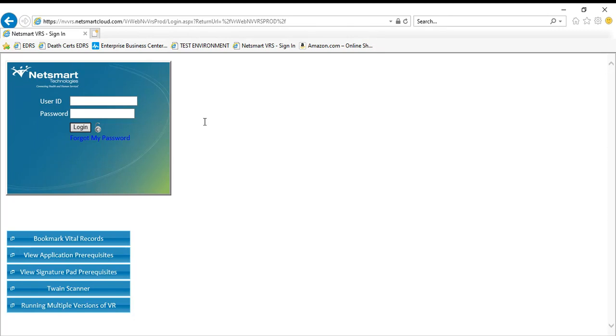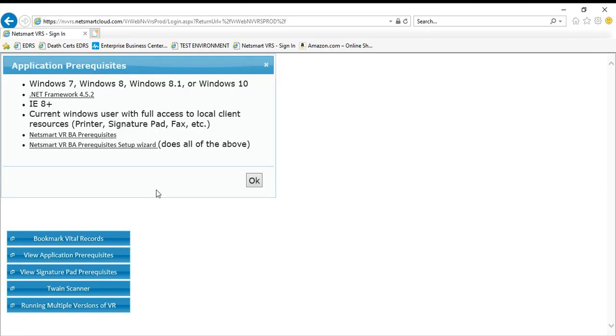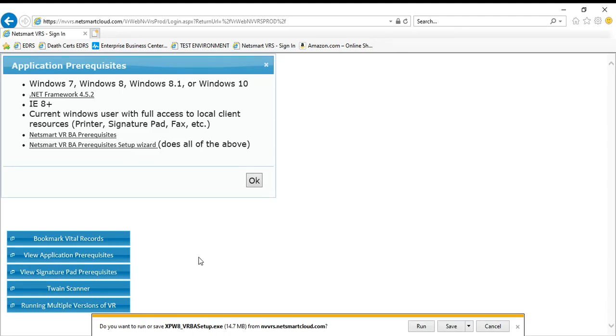The last and final step is you need to download and install the prerequisites. To do so, when you are on the login page, please select View Application Prerequisites toward the bottom. You will then receive a window giving you a list of options. Please make sure that you select the bottom, the Setup Wizard, which does all of the above. Once you click it, you will be asked at the bottom if you want to run or save the setup. Click the Run button, which will run the install.